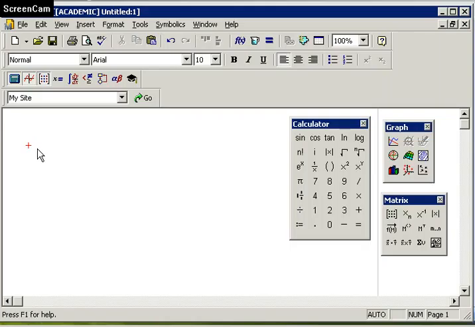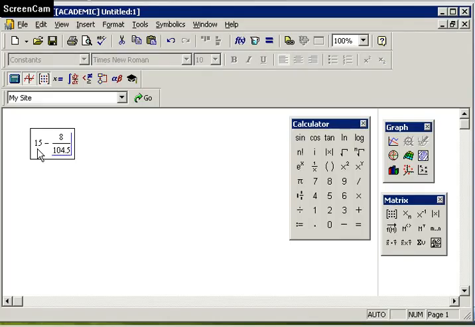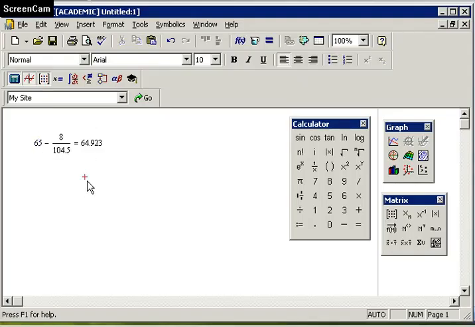I'm going to start with a simple calculation: 15 take away 8 divided by 104.5. As you can see, I'm entering the text in a natural math notation. Now, by entering the equal sign, this triggers Mathcad to compute the answer. I can always go back and change that, and Mathcad will automatically update this for me.